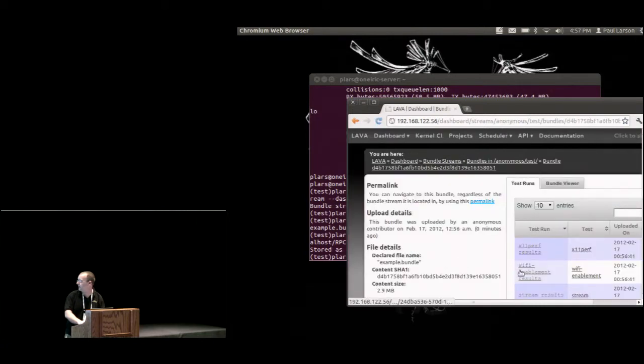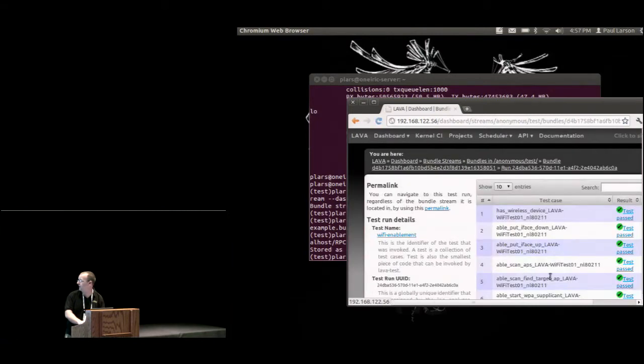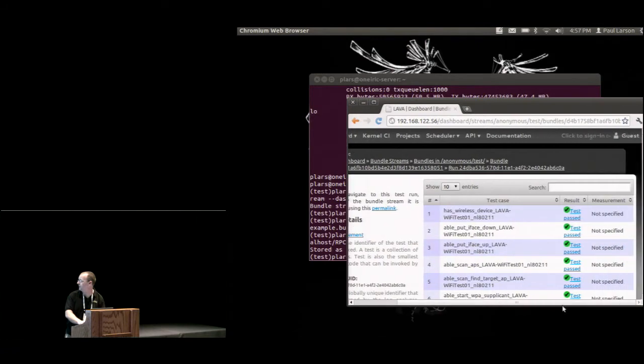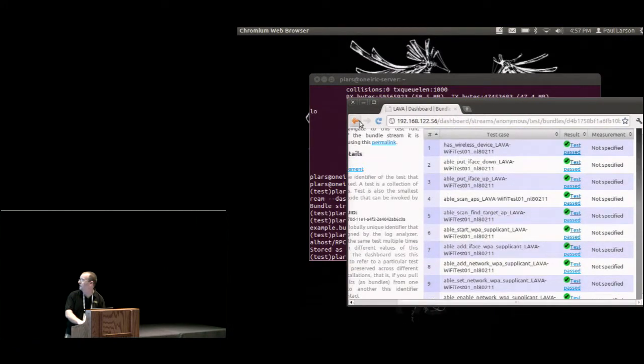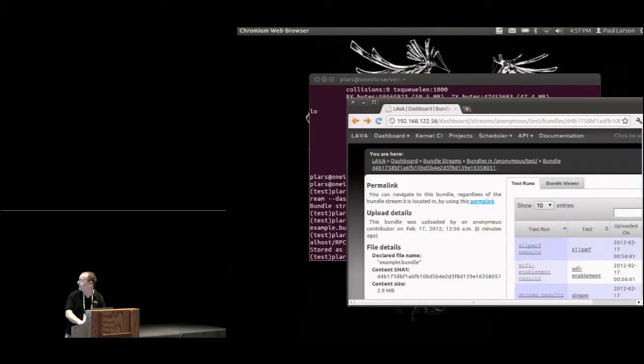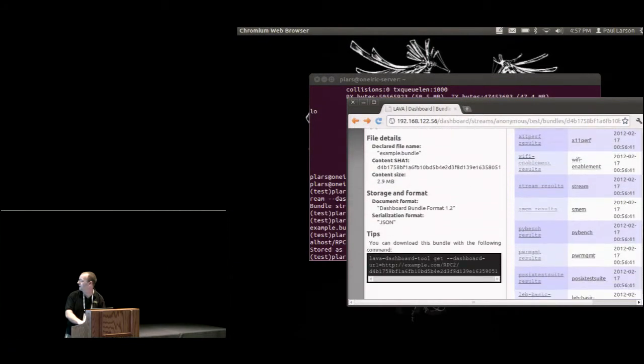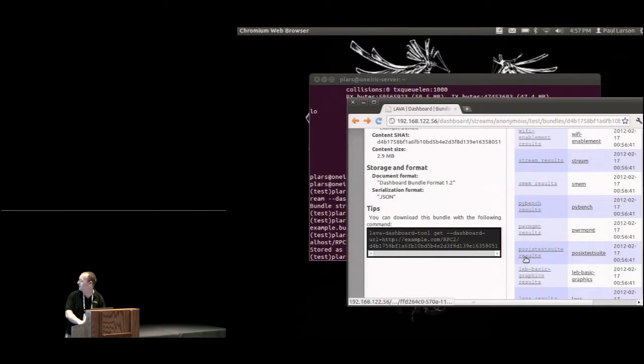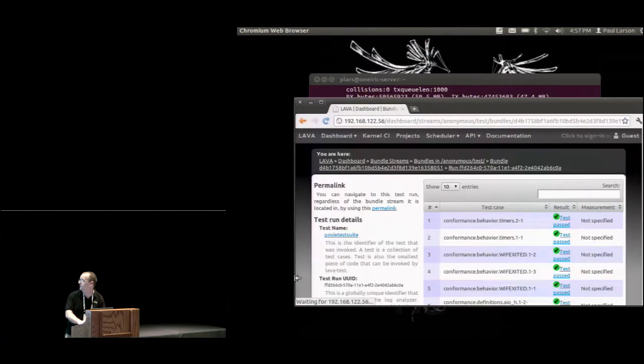And so we can go to that and let's look at the Wi-Fi enablement tests. And so from there, we can see all of our test results. They all passed. Let's look at one more interesting. Let's see, what's one that's going to have some failed? POSIX test suite is a big one. It's got almost 2,000 results in it.